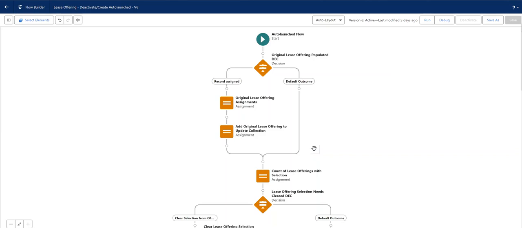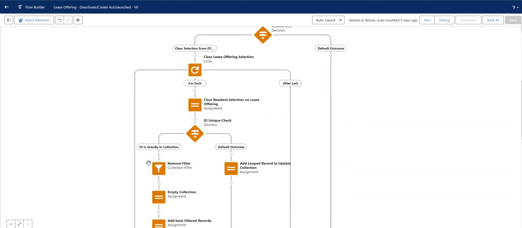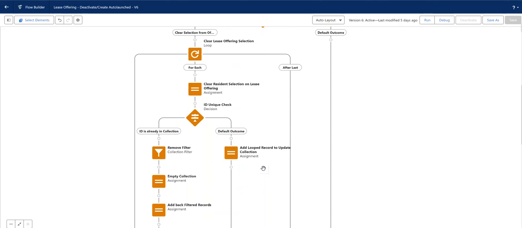So in this situation, I have an object called lease offering. And basically, when we are in this top portion here, a record can get added to our update collection. But then as we go further down our flow, they can be added again. Basically, it's different criteria, but the same type of situation.